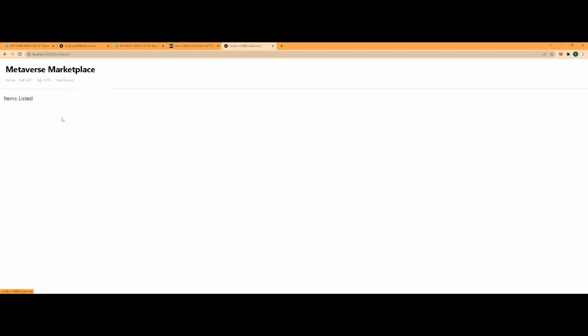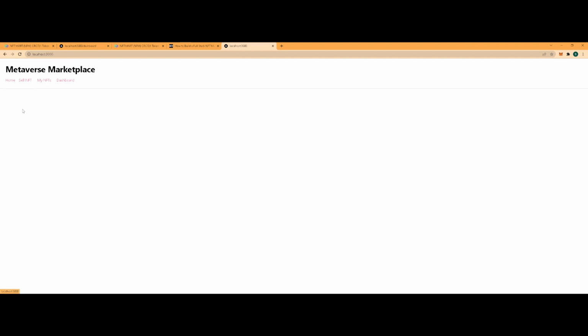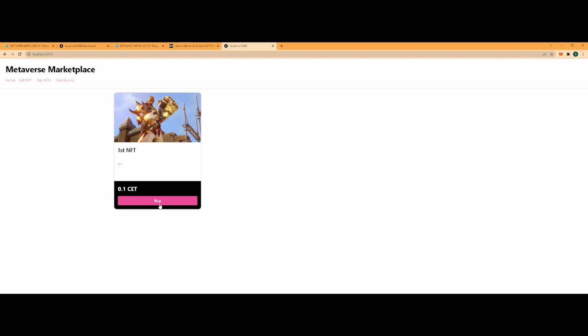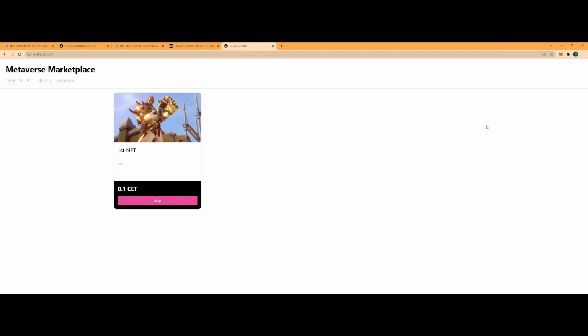If you check the dashboard, you can see it like this. It's a cool appearance UI where you can see your NFT and its price. If you want to buy, you can go to home. It's like explore. You can buy it out. So yeah, this is 0.1, and this is the gas fee. You can confirm it.